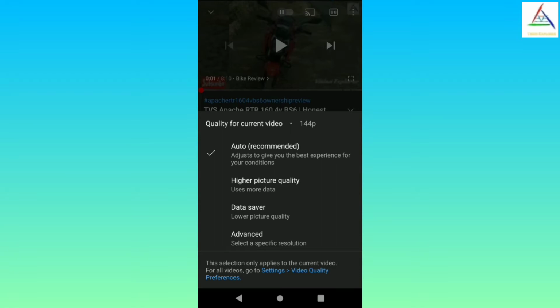The last one is advanced, which is similar to previous times. You click the quality option. From here you can manually set the value of resolution for the video which you are playing.